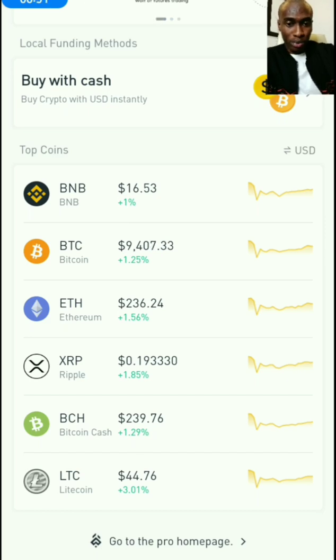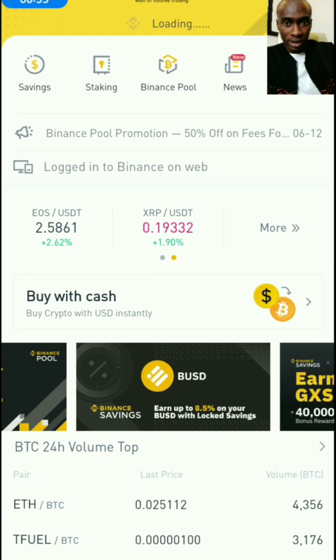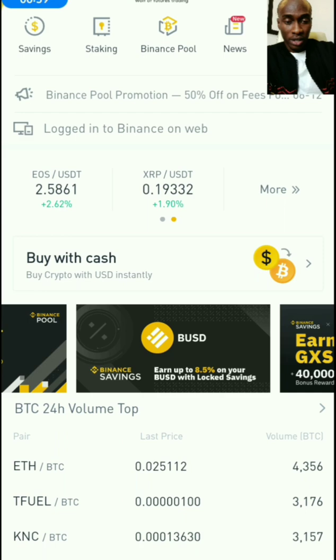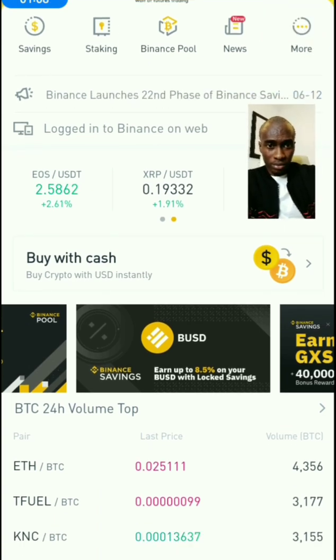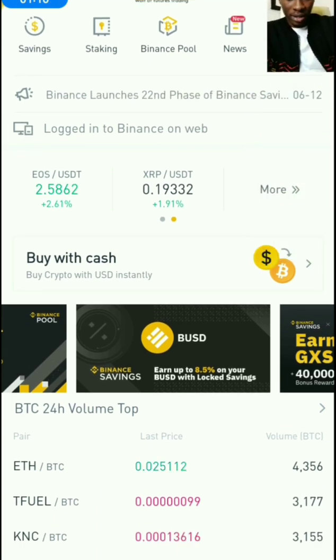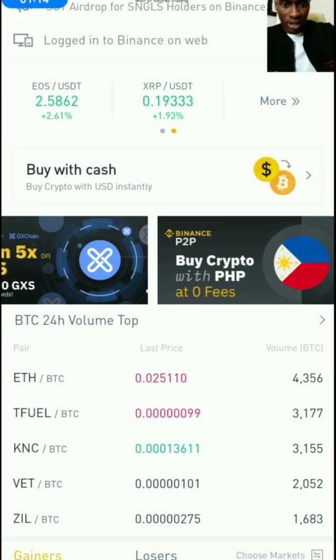So you can go to the pro homepage. There's a pro homepage for you if you're a top trader where you can see more details, saving, staking, Binance Pool. If you're new to this, that is not what you should be focusing on right now. You can see percentage changes of these cryptocurrencies here. So you can see some news here. So don't worry about all these things around. It doesn't really mean anything. So this is where Binance posts their latest news.